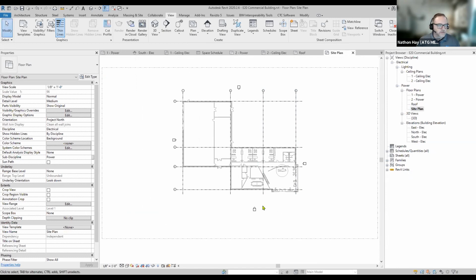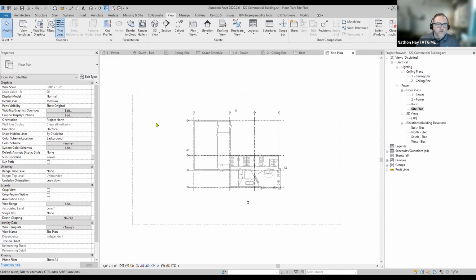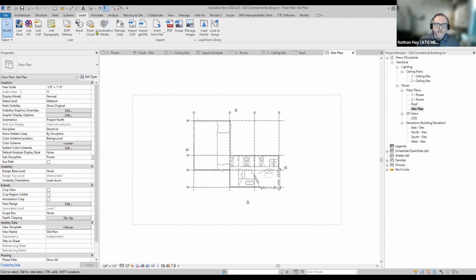Okay, here's our site plan. But we need our site plan, right? So we want to go to insert. The civil, they never do anything in Revit. They always export it to CAD. We always get a CAD file for civil. So fine, link CAD, right? Never ever import CAD. It'll just clutter up your Revit model, cause errors.